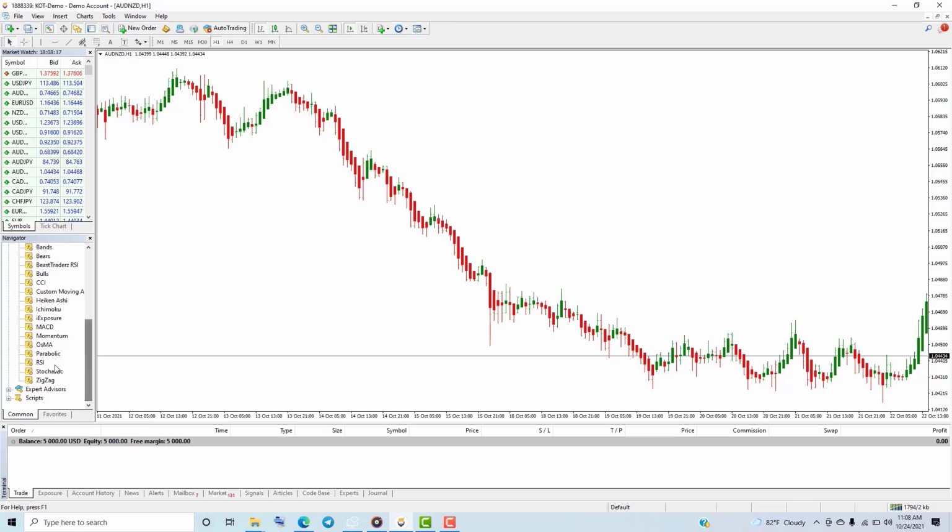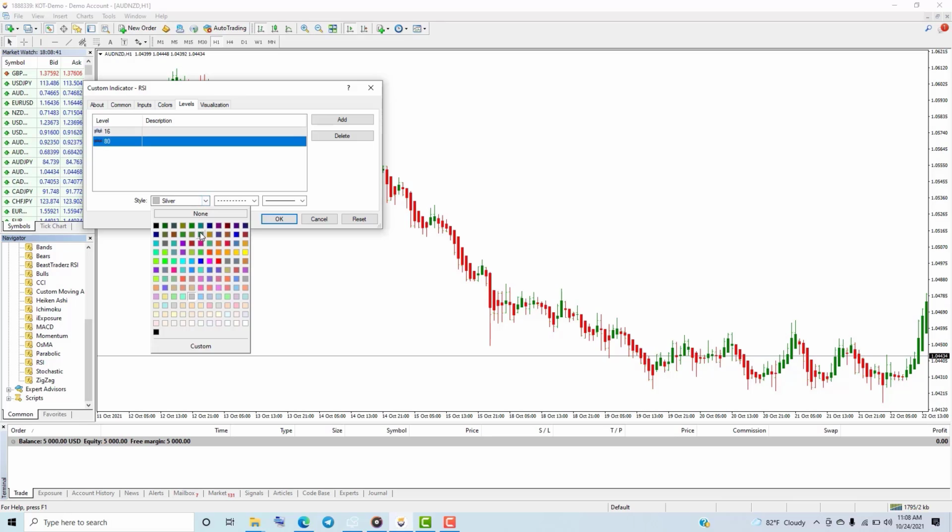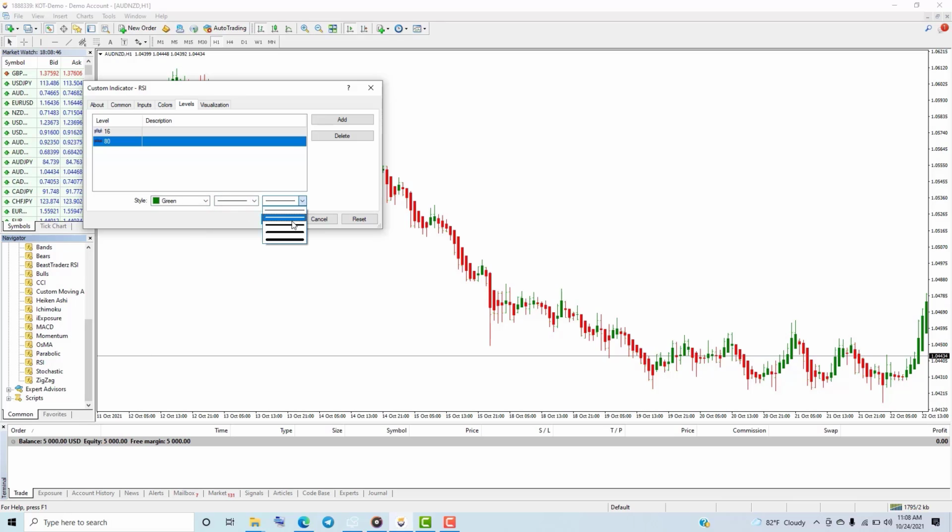Next we will be adding the RSI indicator. The RSI indicator is located close to the bottom of the indicators list, or just click on an indicator and press R. Double-click to open it. Click on the Levels tab. Change the first level to 16 and the second level to 80. You can change the style, line thickness, and color to your choosing.